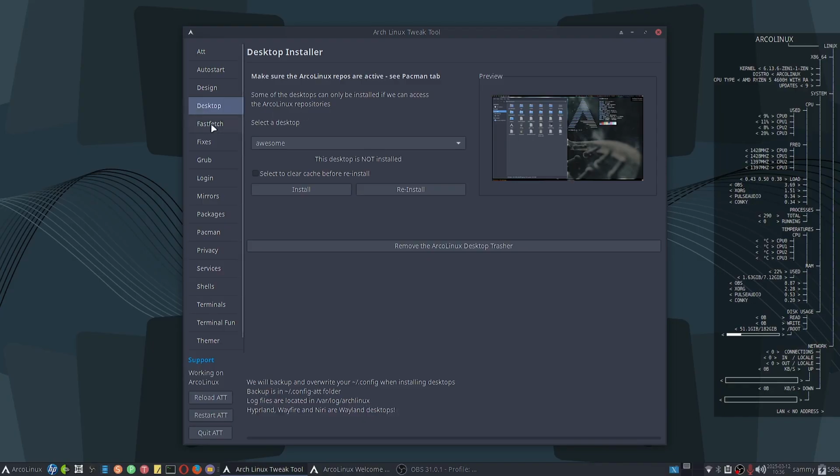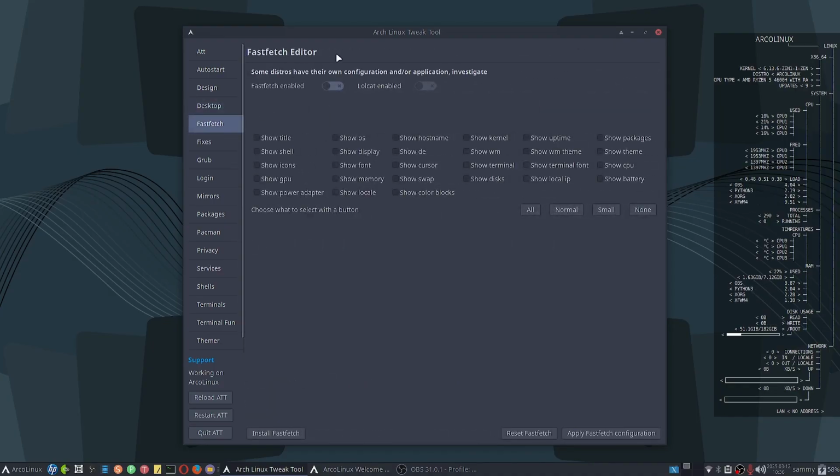Now let us go over to the fastfetch. So fastfetch editor, some distros have their own configuration and application. Fastfetch enable, lolcat enabled, show title, show shell, show icons, show GPU. So if you want, you can check the system configuration, you can check the system status, everything using fastfetch enabled. So you have to toggle here to enable it. Lolcat, you can toggle and enable it here. I will show you in a separate video the functionality of fastfetch lolcat.